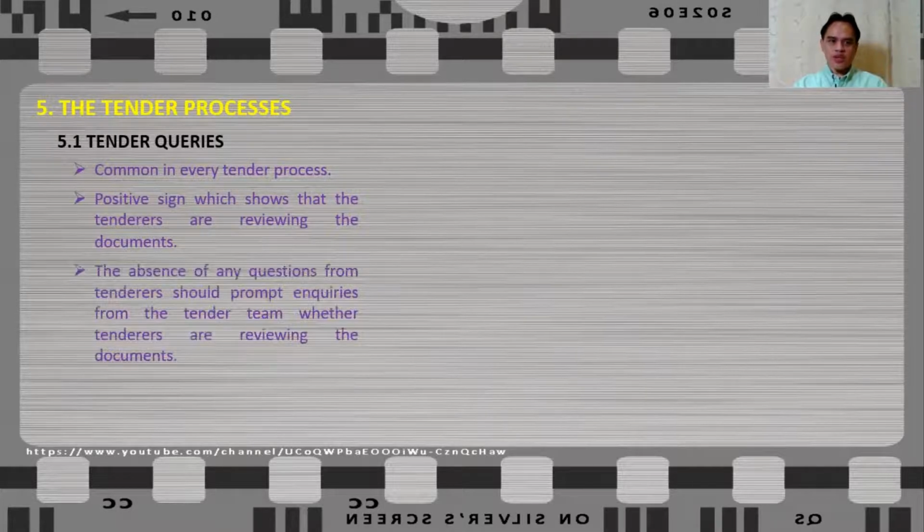And the absence of any questions from tenderers should prompt inquiries from the tender team whether tenderers are reviewing these documents. So if there are no questions or no queries from the tenderers, what the tender team can do is they can send out tender questionnaires with regards to certain points on the project in order to gauge if the tenderers are really reviewing the tender documents.